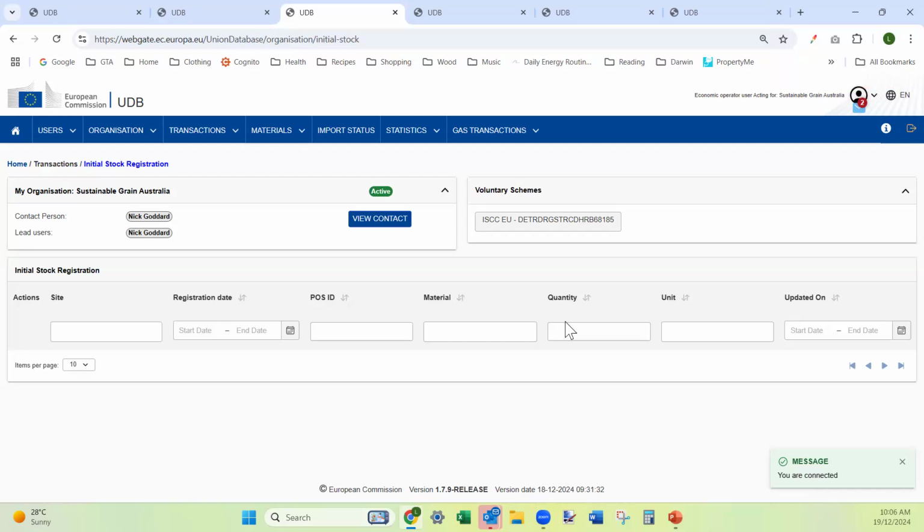It might just be worth adding there too, on the initial stock registration, it is a one-time action. So you can only do that one time. You can only register your initial stock balance once per registered site. You can't go back and amend the quantity or add quantity to that initial stock registration. So it's a point in time. And once it's completed, then everything going forward will have to be uploaded via SGA in terms of quantity and tickets. So just keep that in mind.